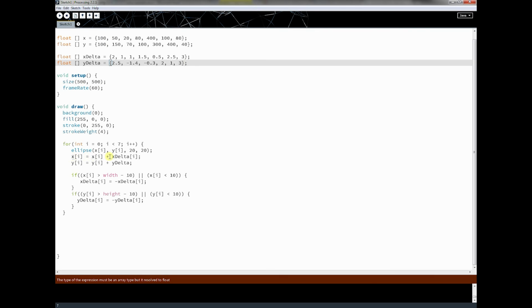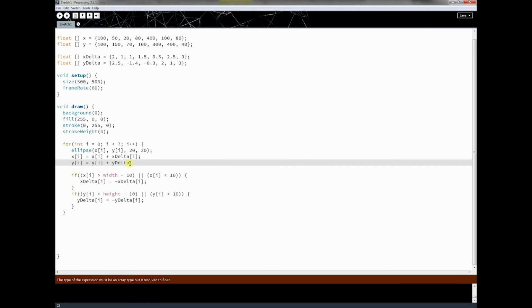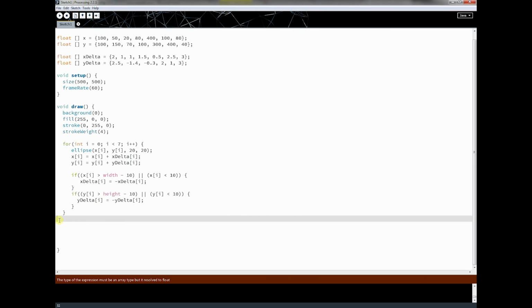So 100 plus x delta i, which is 2, and y delta i, which is 2.5. So it adds 100 plus 2 and 100 plus 2.5. And then it comes down here and uses those same numbers for all of the if statements to check if we've reached the edge of the screen or not. All right, so this loop is doing everything 7 times, running all these if statements 7 times and all of these additions 7 times and drawing 7 ellipses. All right, so let's check it out.